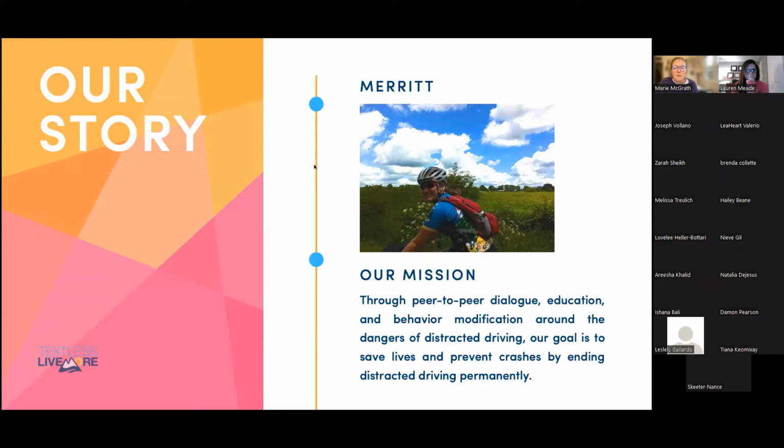but also learning that this is something that was begun by a group of high school students, right? Merritt's friends founded TextLess Live More because they wanted to do something instead of just sitting in the grief. They wanted to make that into action.